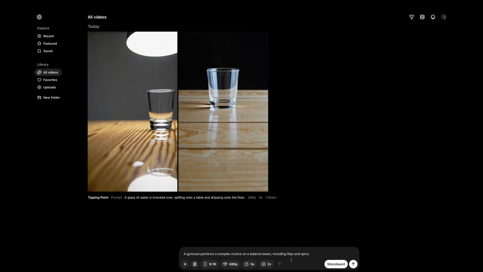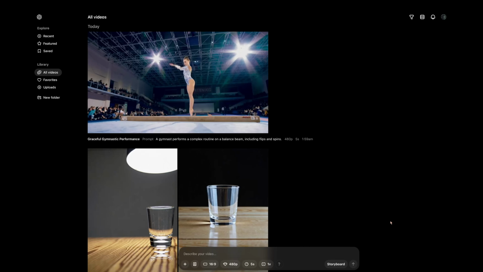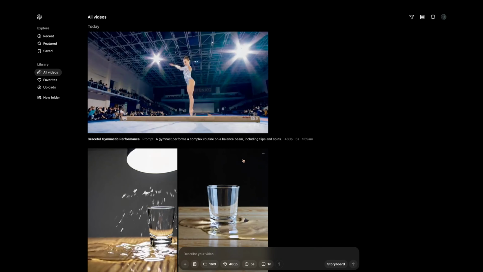Let's now try out something else, and this time it will be human motion, how it handles human motion. The prompt here is: a gymnast performs a complex routine on a balance beam including flips and spins. You pretty much understand what it's trying to be. This time I think we'll go with a 16:9 aspect ratio, because maybe long form videos are something it might have been trained on, so it may perform better. I'm just guessing here. Let's do one generation and let's see. This time it felt pretty fast, I think just because we generated one video instead of two.